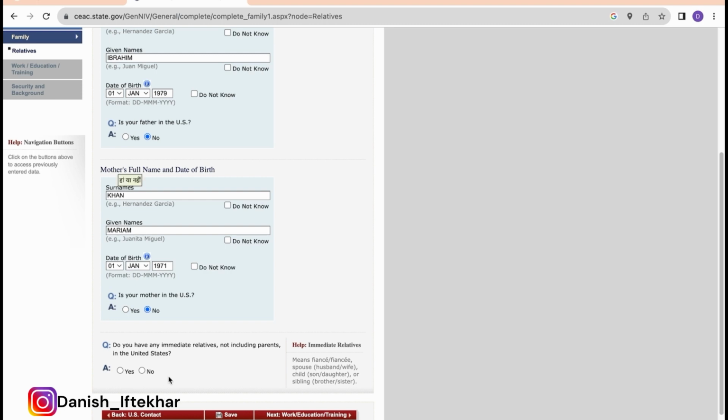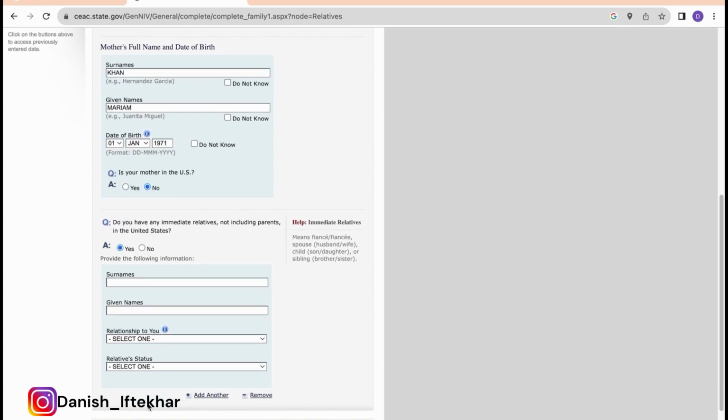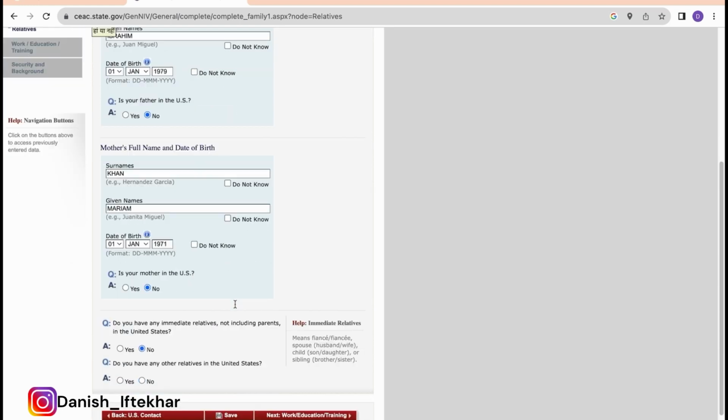Do you have any immediate relatives, not including parents, in the United States? So it is asking any immediate relative. Important word is immediate. So if you have any close relatives in the US, select yes, and then you need to give their details. And there could be a lot of questions on this when you go for your US visa interview. Generally it is not recommended to give details about your distant relatives, but if your immediate relatives are in the US, then you need to mention it over here. So if not, select no.